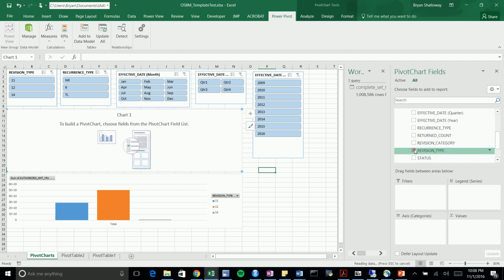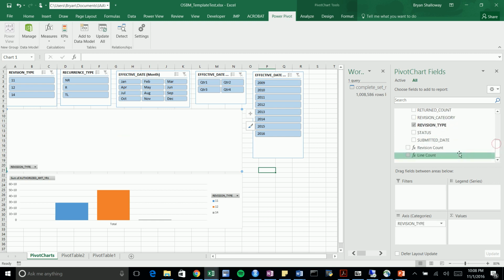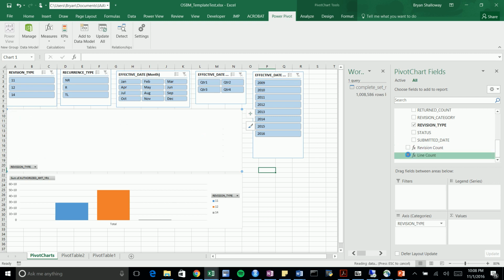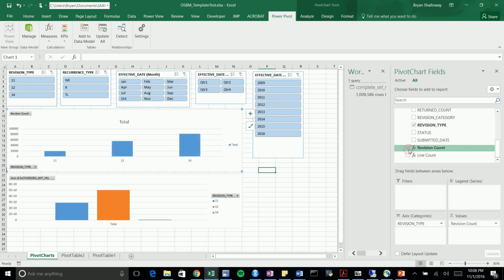Let's do it by revision type, and now we can switch out between different measures. So let's say we want to look at revision count. This is the number of revisions. This is the number of lines. We're just choosing which measure. So we're just checking out the revision count, line count.